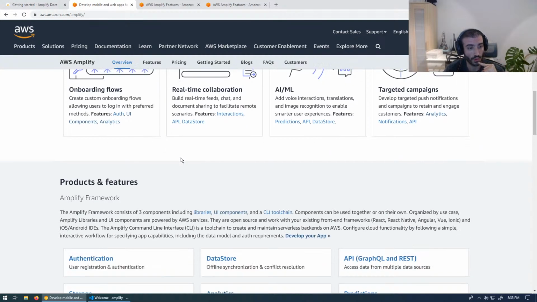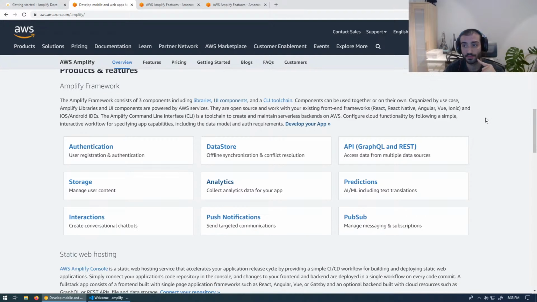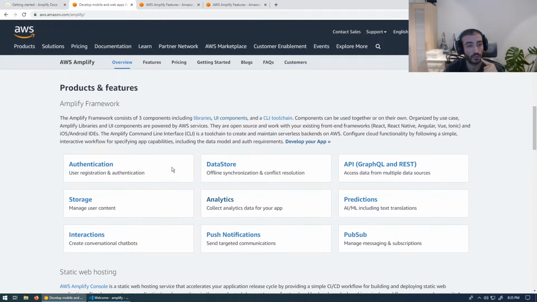Okay. So the framework. Three components: libraries, UI components, and the CLI toolchain. Can be used together or on their own, organized by use case. They're powered by AWS services. Nice. Okay, I'm a big fan of React, so this is good. And iOS/Android. It's a toolchain to create and maintain serverless backends on AWS. Configure cloud functionality by following a simple interactive workflow. Cool.